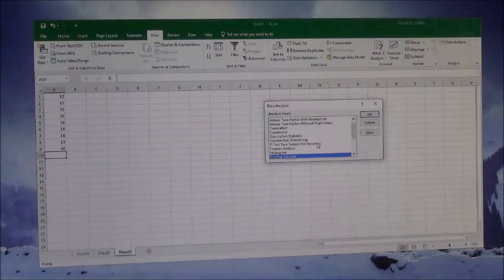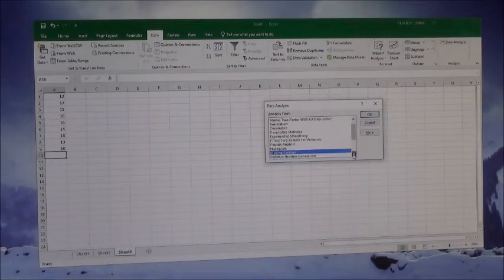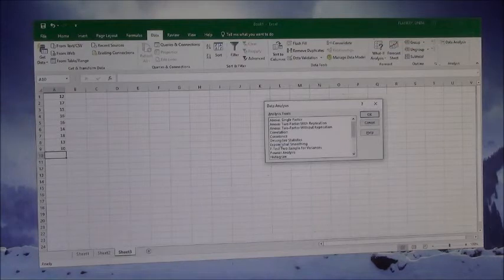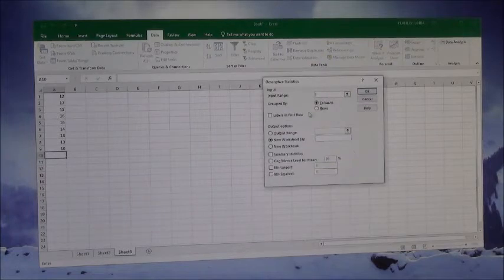And in the tools, we are going to scroll to descriptive statistics and click OK. So I have to find descriptive statistics. There it is. They're in alphabetical order. I'm going to hit OK on that. And I want to put in my input range. My input range is my data. So I'm going to click on all my data, put my range in there.